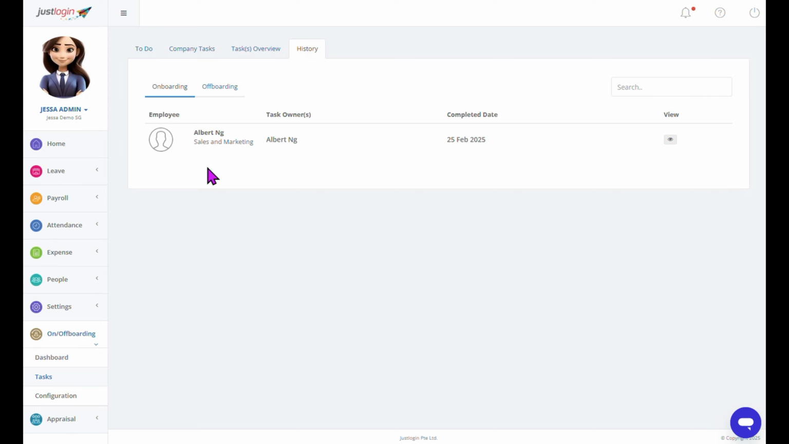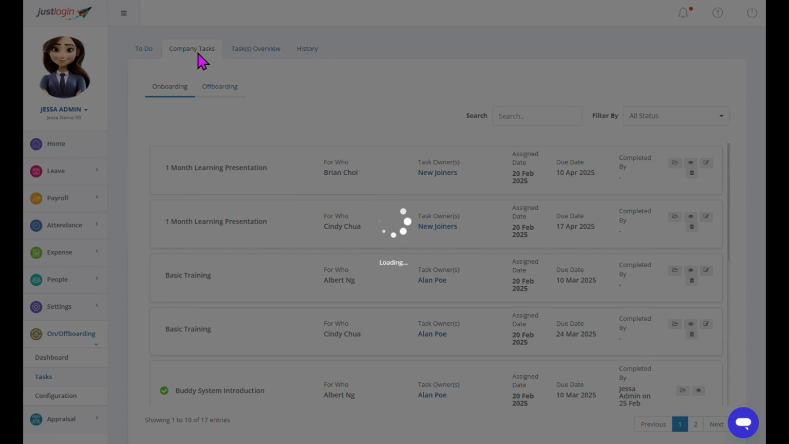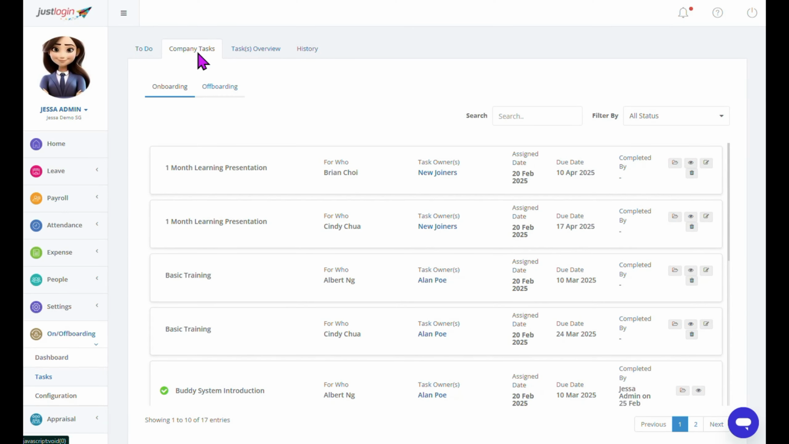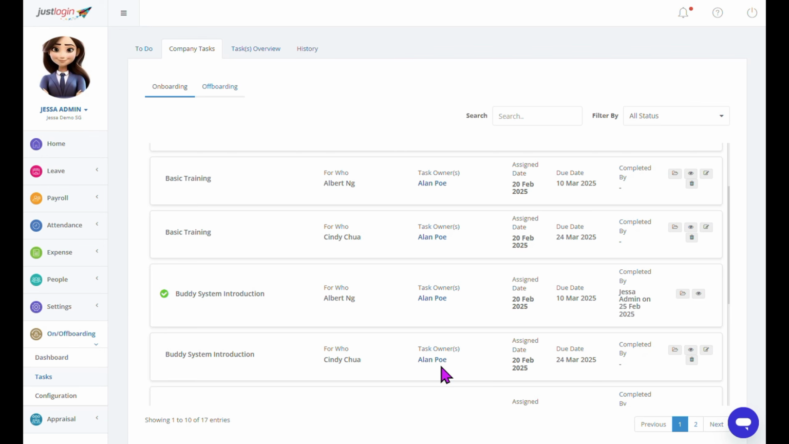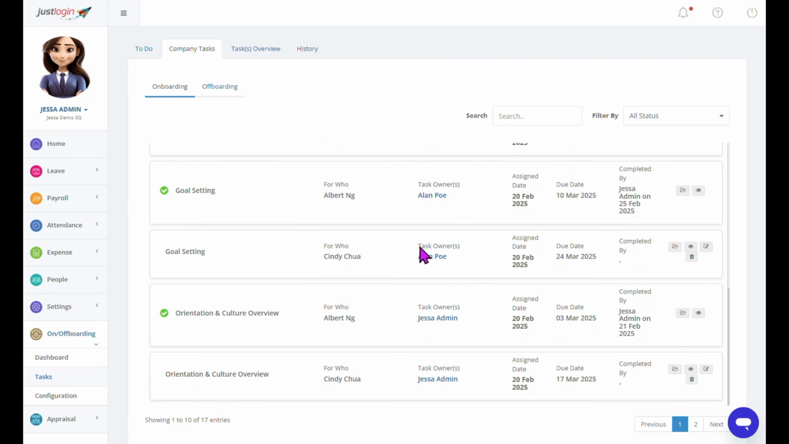Now let me show you how to complete a task as an assignee or task owner. Please note that completing a task is for the person assigned as task owners. These task owners are not necessarily the admins. First, find the task assigned to you. This may be under To-Do or Company Tasks for admins. Then click on the View button.